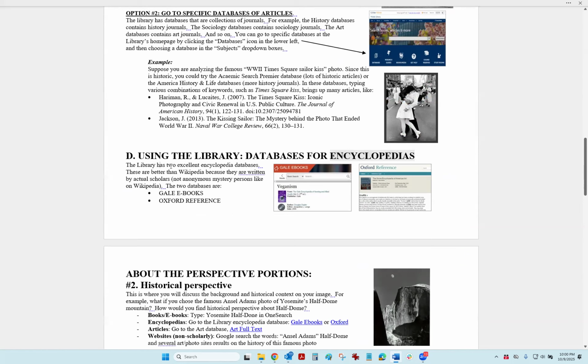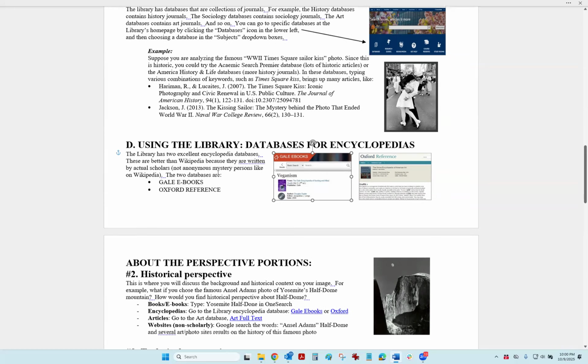We do have two excellent encyclopedia databases. And these are better than Wikipedia because they're written by actual scholars, not just anonymous mystery persons like Wikipedia. So Wikipedia won't count as a source. But these will. The Gale eBooks encyclopedia database and the Oxford database. So the Gale eBooks database is all of our e-encyclopedias. You could click on any one of these and it would pull up an encyclopedia entry that you could use.